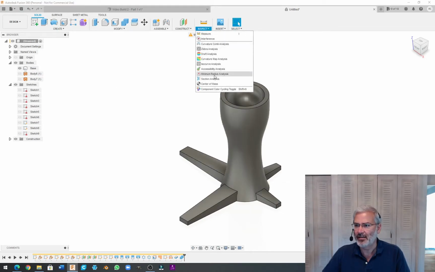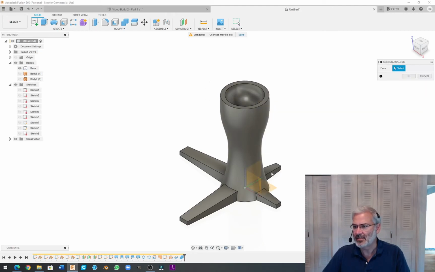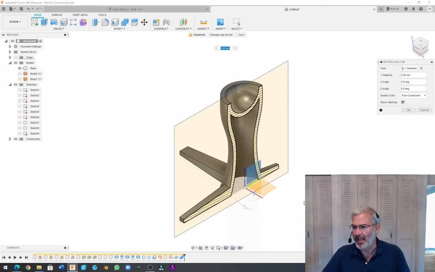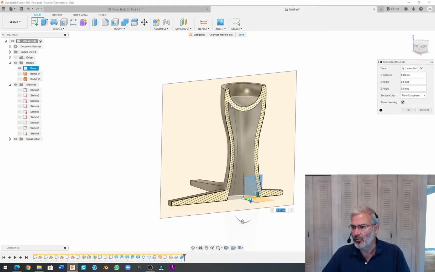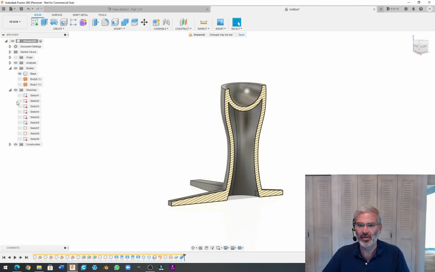To make sure that this is indeed one body, we'll do the section analysis based on this plane, and we can look at it. There are no solid black lines delineating where one piece is separate from anything else on this model. So we've done it properly.